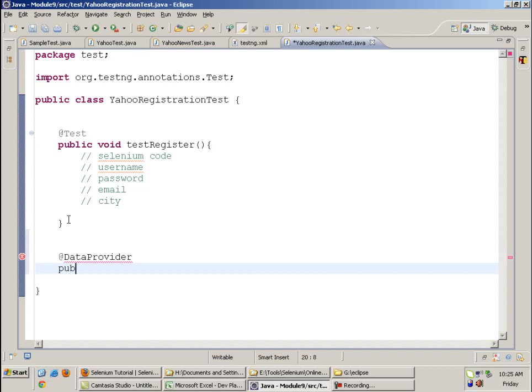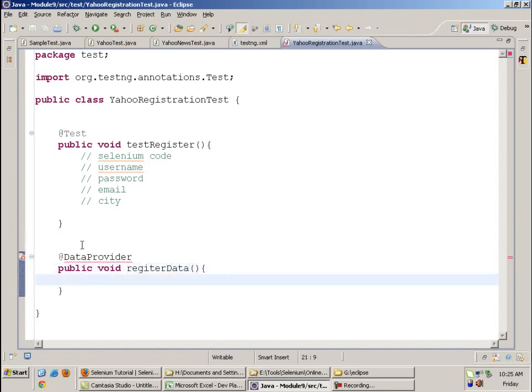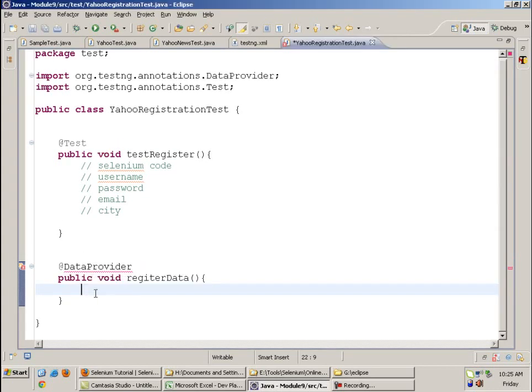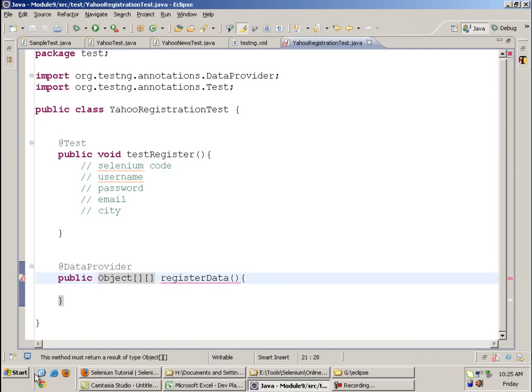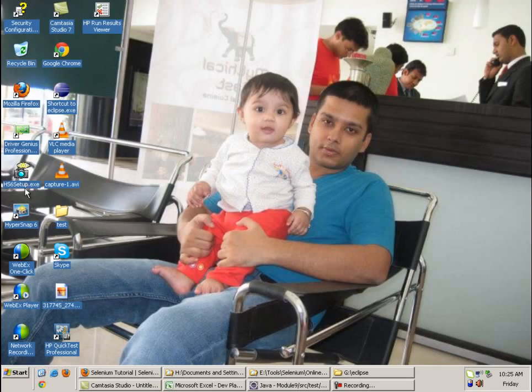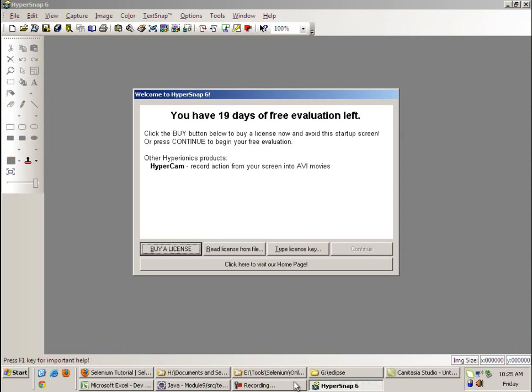Okay, and I will name my function as public void, suppose I will name it test data, okay, or register data. Okay, and this annotation function out here, the return type of this function is an object array, 2-dimensional object array. Okay, now how this 2-dimensional object array works, okay, we will first discuss that, then we will implement the parameterization.